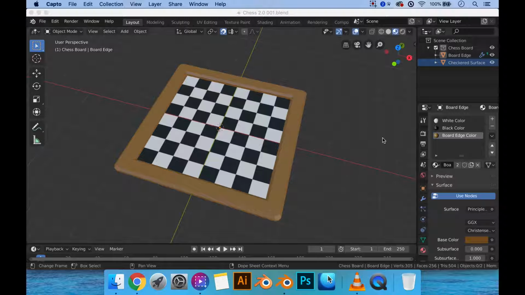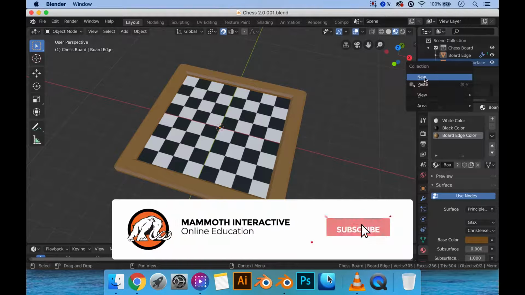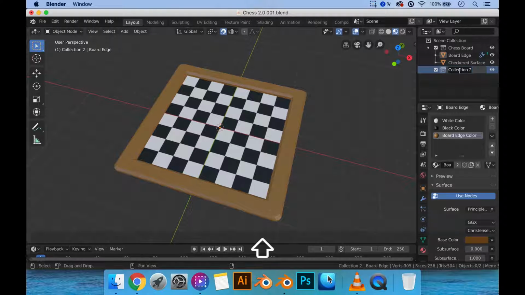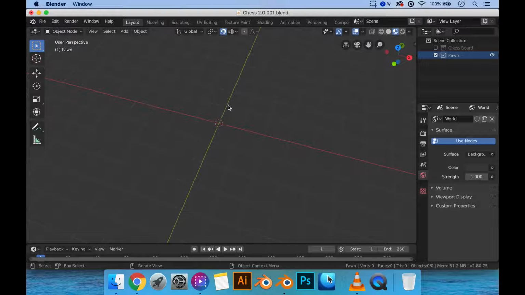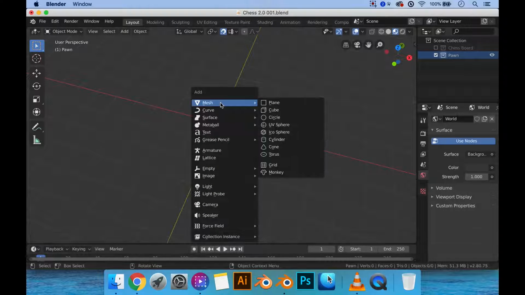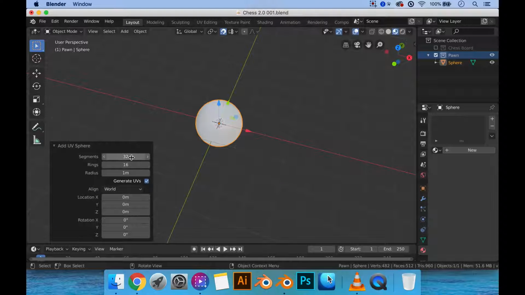Okay, now that we have our chessboard, let's go ahead and create a new layer. I'm just going to call this the pawn layer. Click new, change this into pawn, and just going to hide our chessboard. First things first, we're going to go ahead and create a new mesh. We're going to use the UV sphere. 32 by 16 segments is a little bit too high. I'm just going to drop this down to, say, 12. 12 by 12 seems good enough.